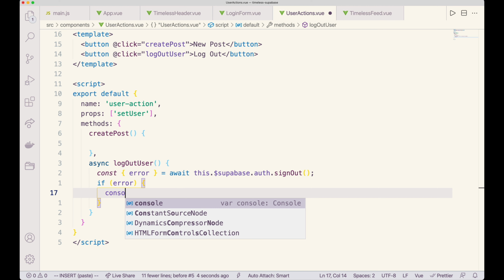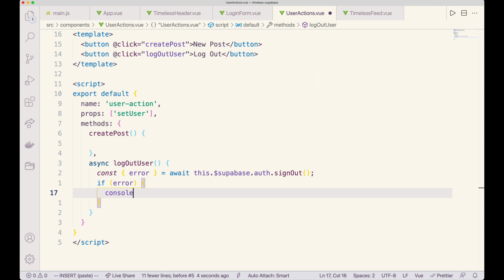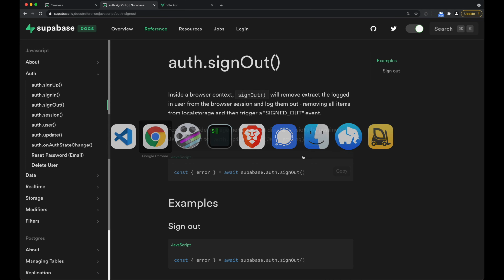If there is an error, we're again going to log that out to the console using console.error. If you're not familiar with console.error, it works pretty much the same as console.log. You may be familiar with that. It just writes whatever message you want out to the console. Let me switch over and show you that really quick.